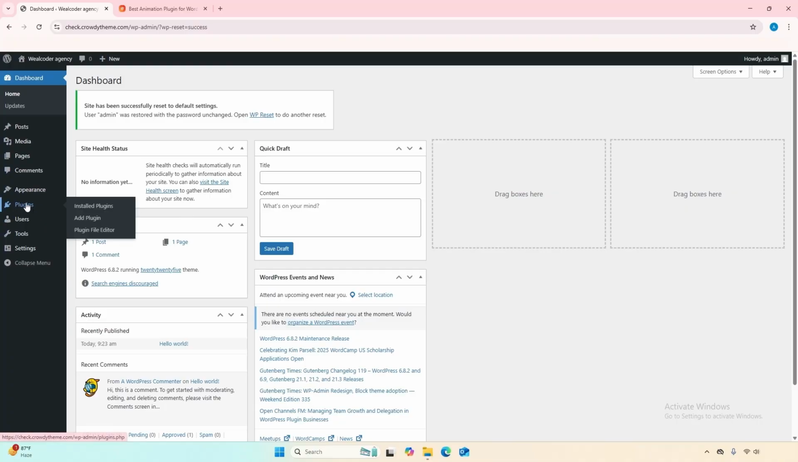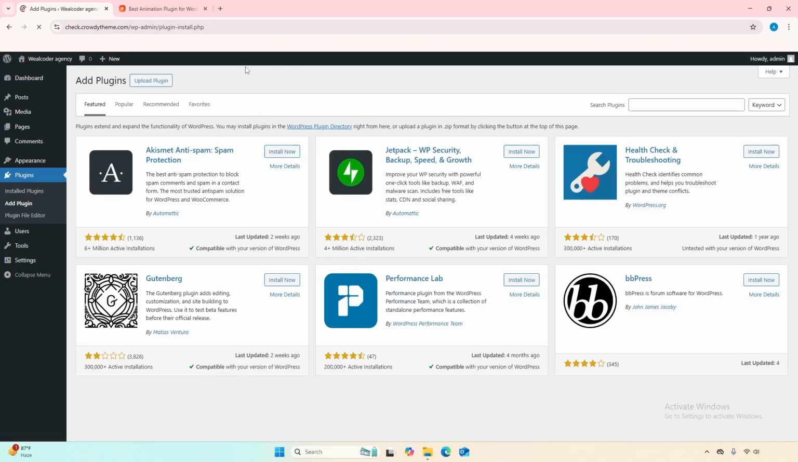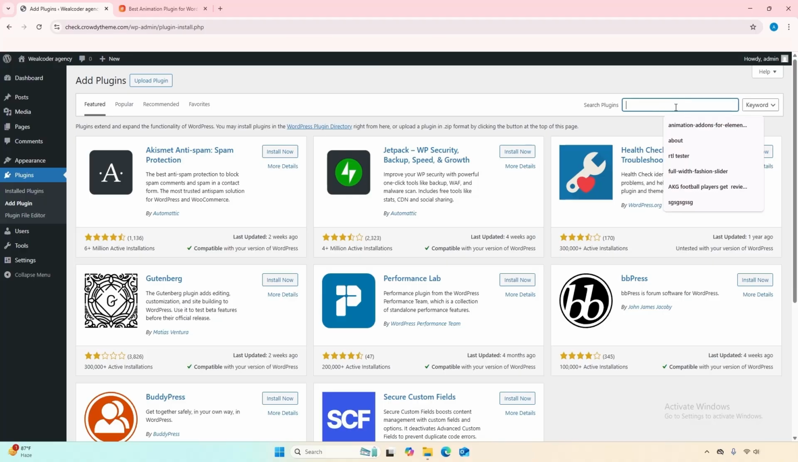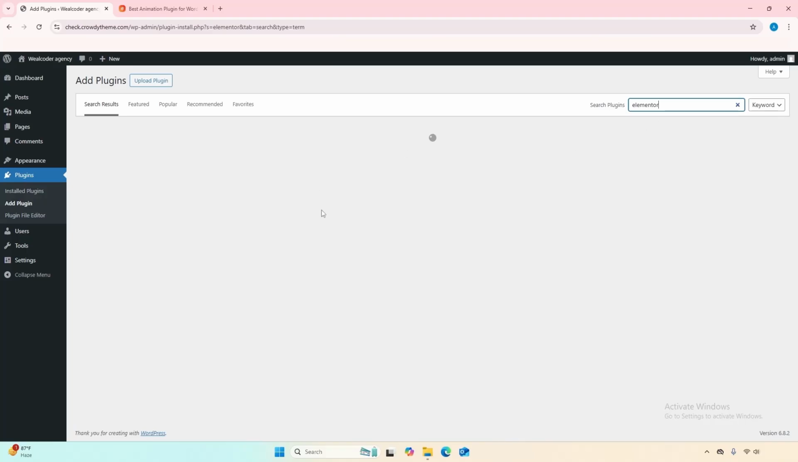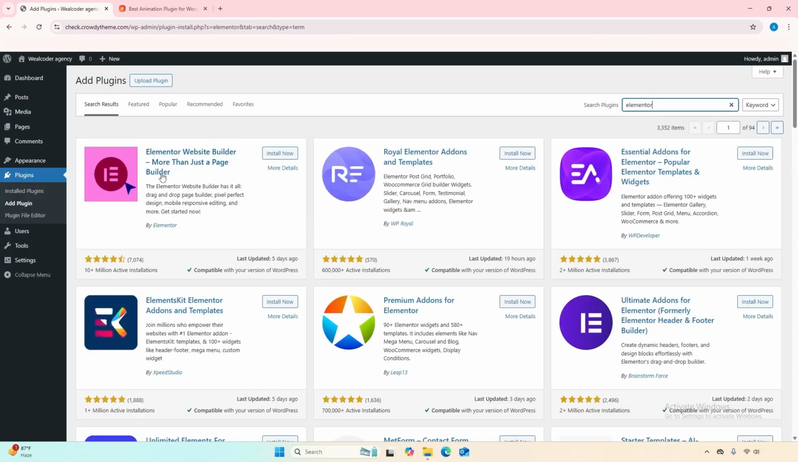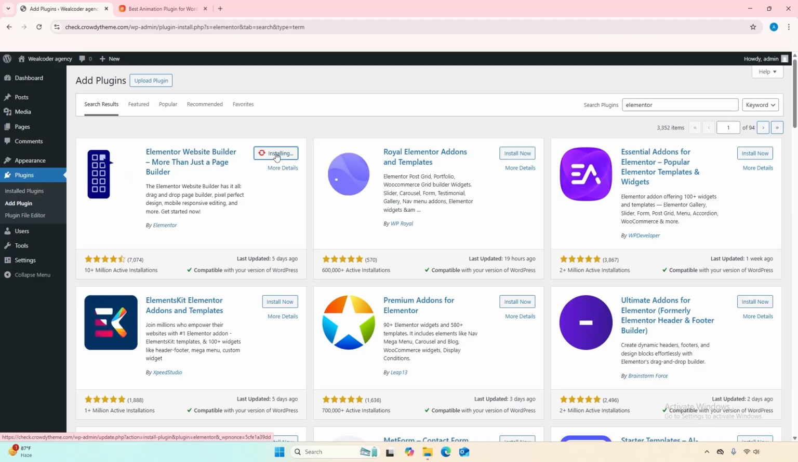Go to Plugins and click on Add New. Then in the search bar, search Elementor and press enter. You will see that Elementor is here. So click on Install Now. It may take just a couple of minutes to install Elementor fully.